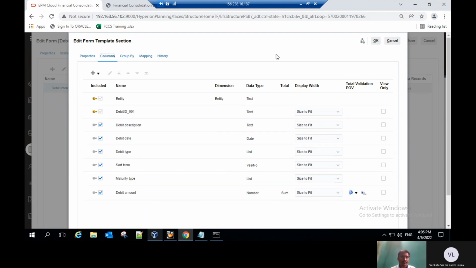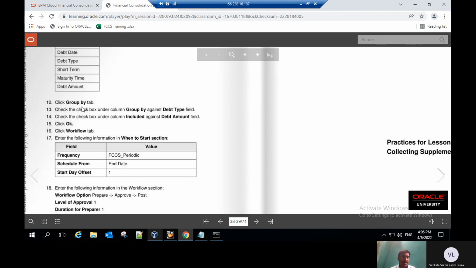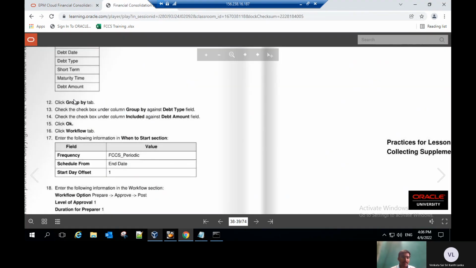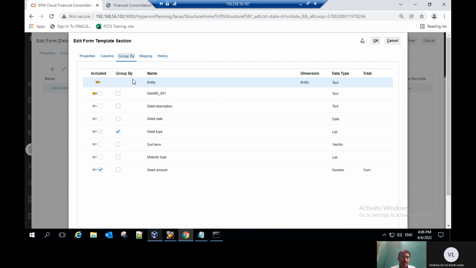After this, click the Group By tab. Check the checkbox under the Group By column against the Debit Type field. Group By checkbox for debit type. We have to check this.